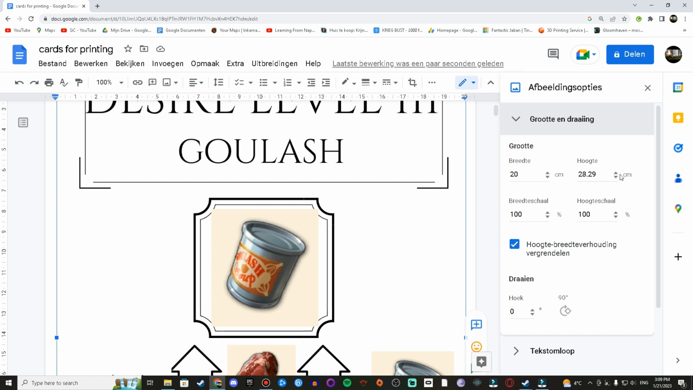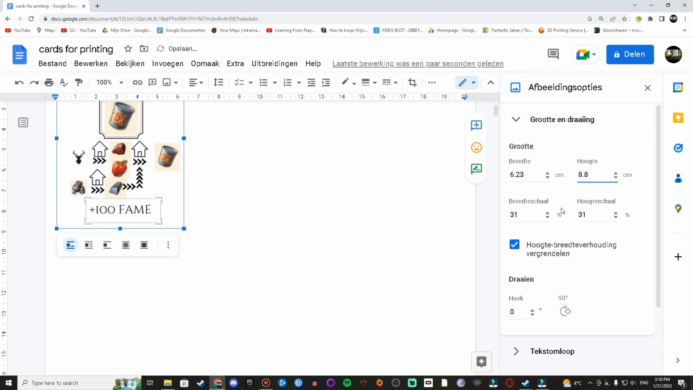Now we have the height and the width in centimeters, and this is basically filling up nearly the entire page. We are going to reset that to match the Gathering sized cards, which are like 8.8 centimeters high by 6 centimeters. I'm not entirely sure, 6.3, something like that. So we're just going to go to height and type in 8.8.